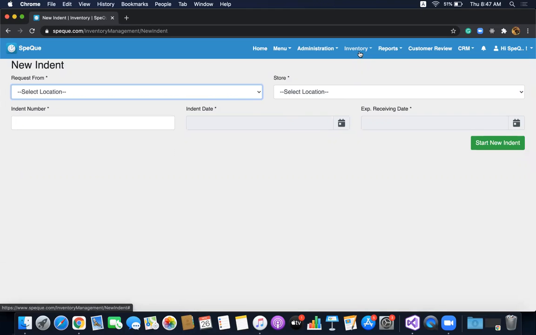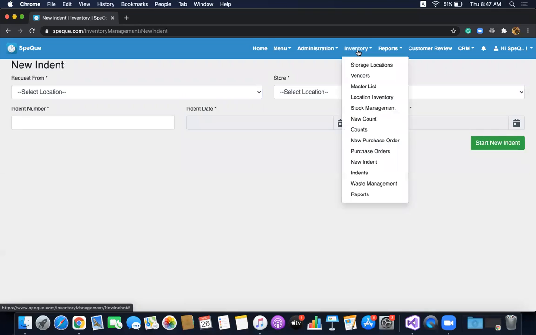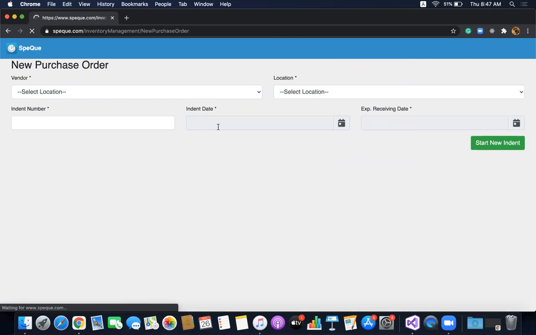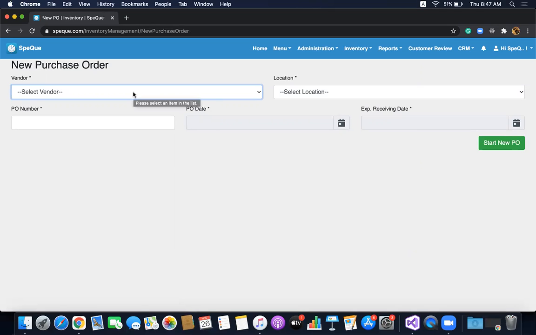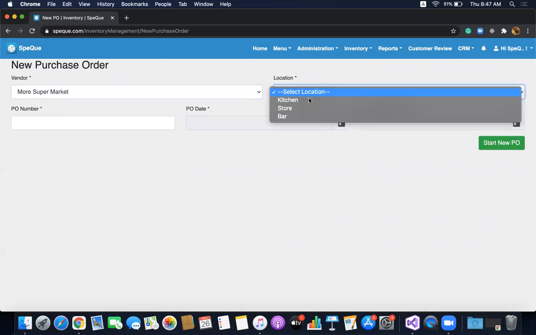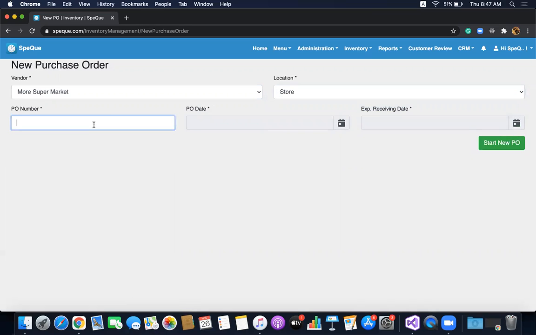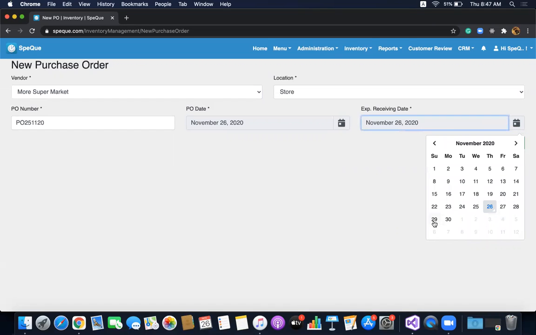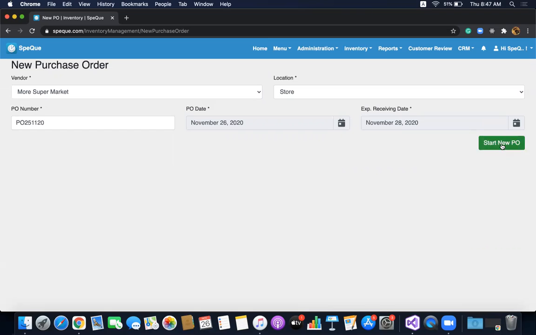Now, similar to indents is a process where the store manager needs to procure items from the third-party vendors. So for doing that, you can go to inventory, new purchase order, and it's a similar process where we select the third-party vendor name, the location where we want the purchase order for. So we want it for the store, purchase order number. Let's enter a random number, purchase order date. So let's say today's date and expected date is by Saturday. Start purchase order.